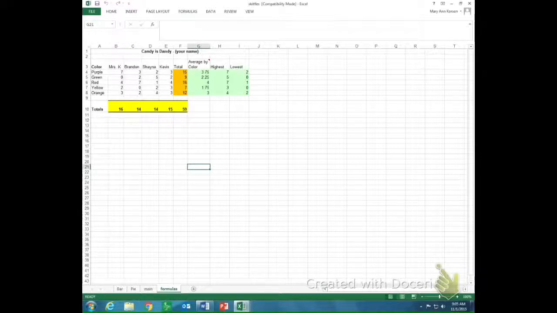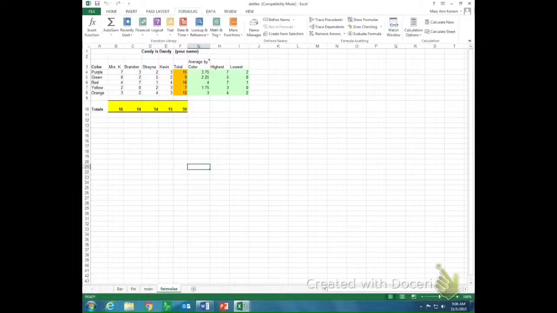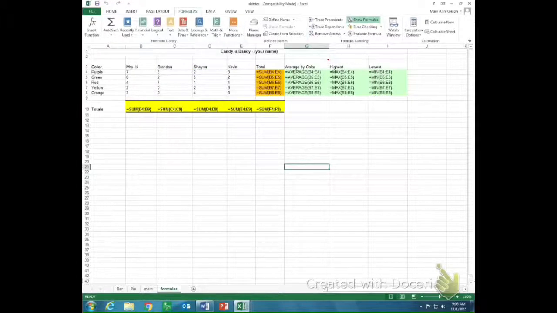So now in my Formulas sheet, this is where I want to show my formulas, and you can verify that you have done things correctly. So displaying formulas is under your Formulas menu option, and then you'll see Show Formulas over to the right where it's shaded in green on the top. So now when I show formulas, you can see the different formulas showing up in my shaded areas.